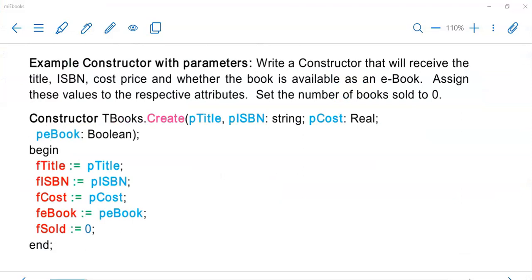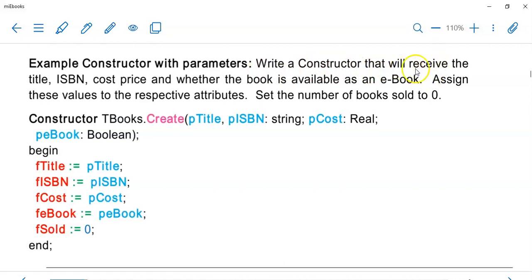So the constructor that we're going to create is usually the first method, and then the question would read something like this: write a constructor that will receive. Now, receive is very important. That indicates the number of parameters that you need. So here I can see I'm receiving 1, 2, 3, 4 parameters.